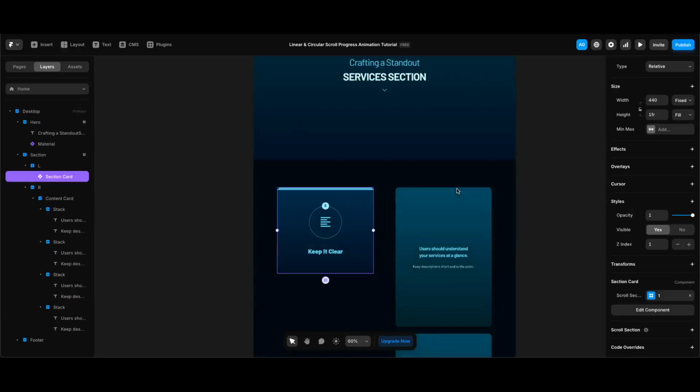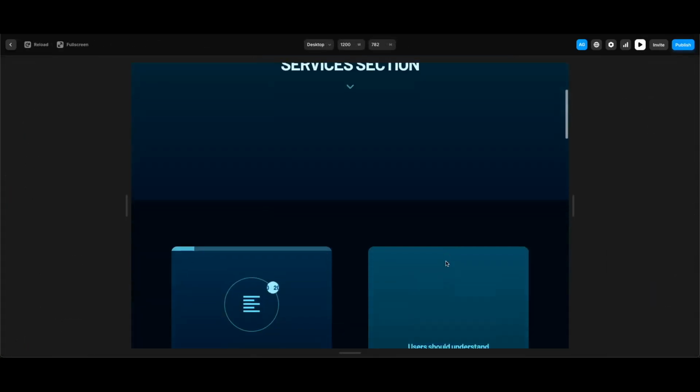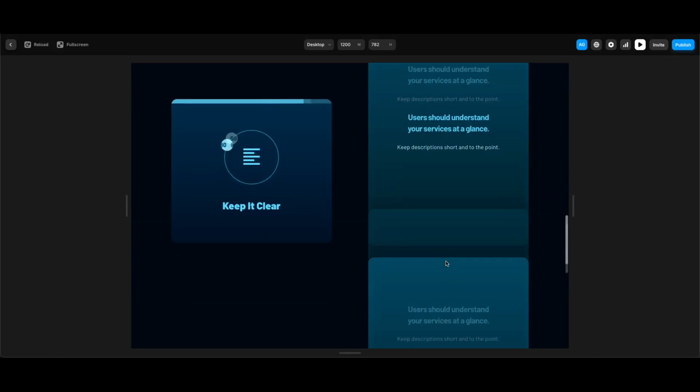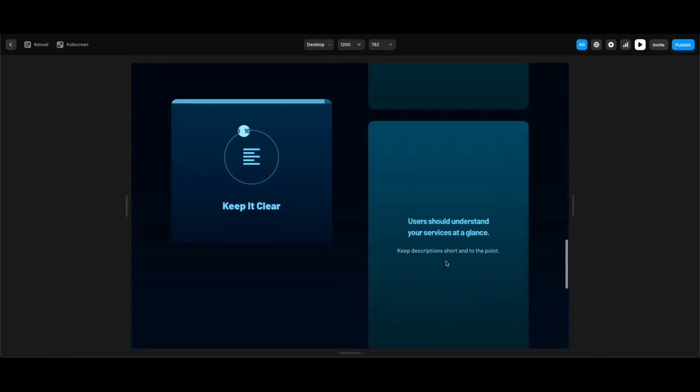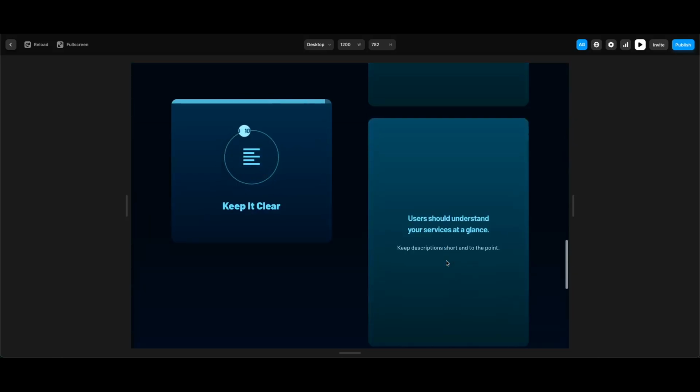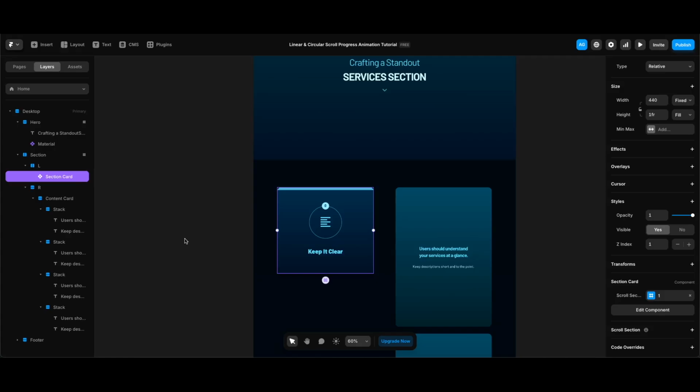Then when we go to home screen and test our animation, we can see that we have our section card animation completed with the circle rotation and the numbers animation, right? The rest is just creating other variables for our section card component.